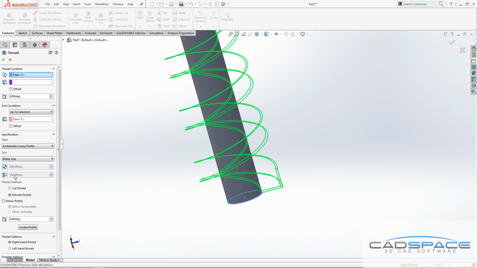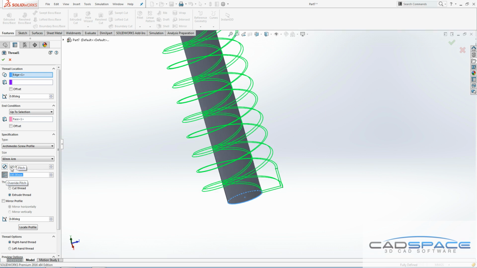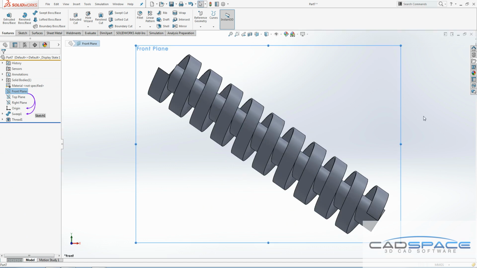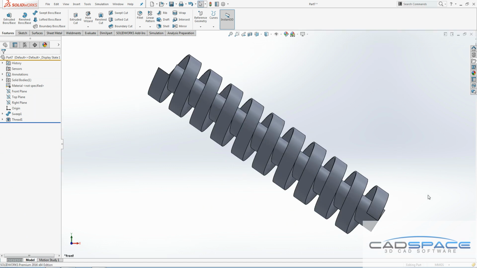I can also change things like the pitch on this custom one as well. So in my profile I set it to be 150mm pitch. I can change that to 100mm to make this a bit more dense, and as you can see that's what it ends up looking like. So that makes it a much easier way to do these sort of helical sweeps.